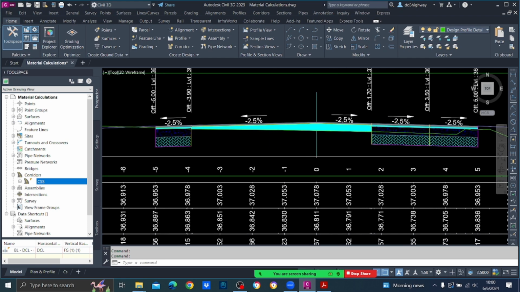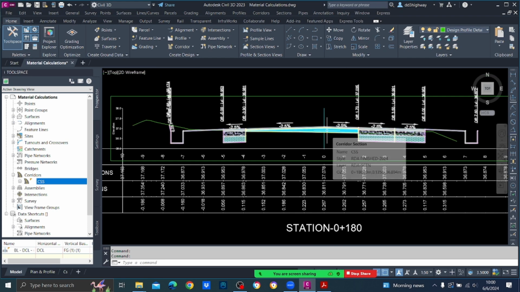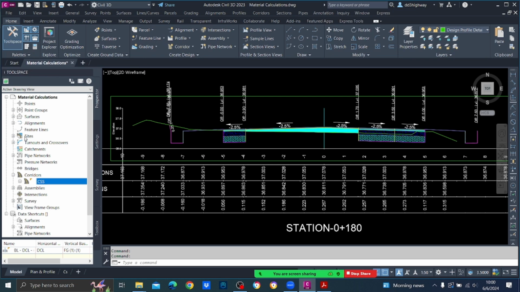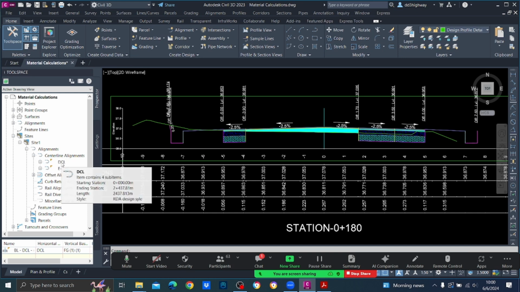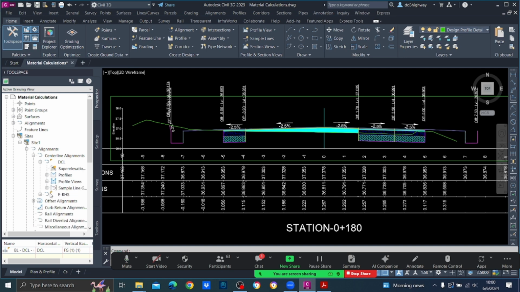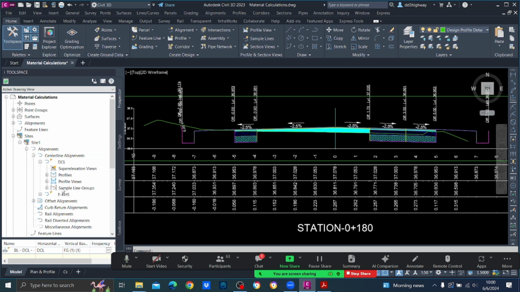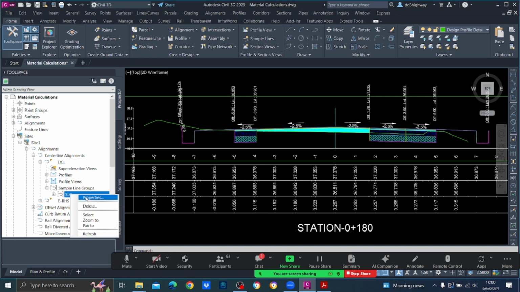Now we have already added this. Now what you do is select your alignment. So what was our alignment? Site 1 alignments, headline alignments. Our alignment was DCL, remember? So you go to DCL and go up to the sample line groups. Here there is SLG, the one we created. You right click it and go to properties.